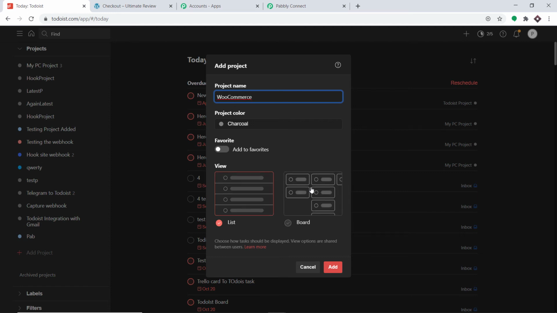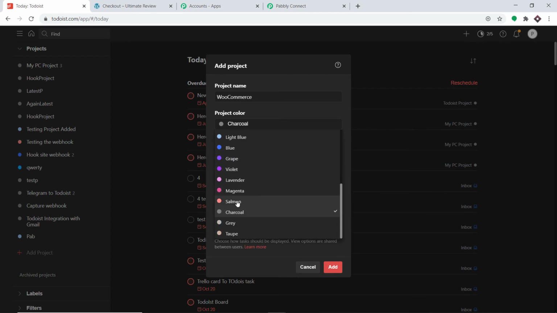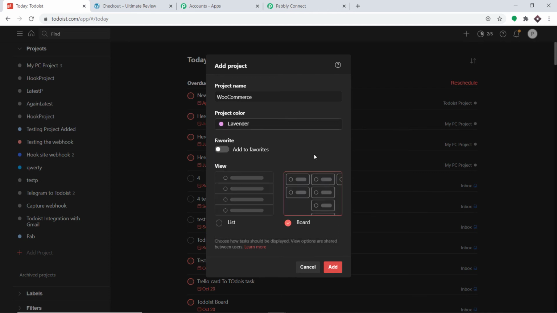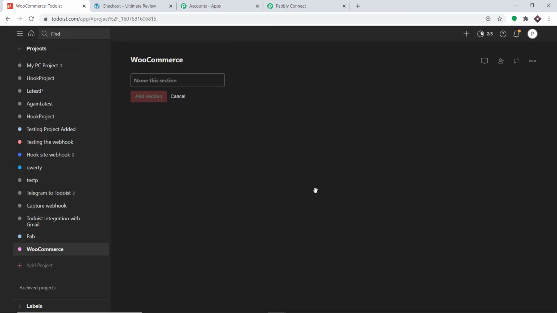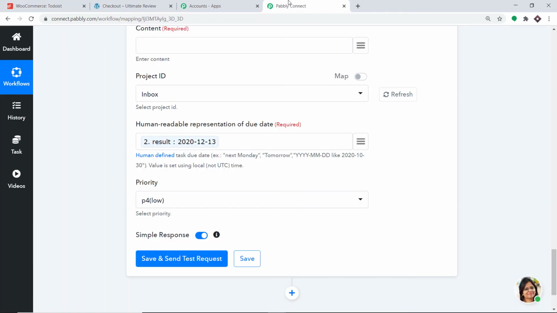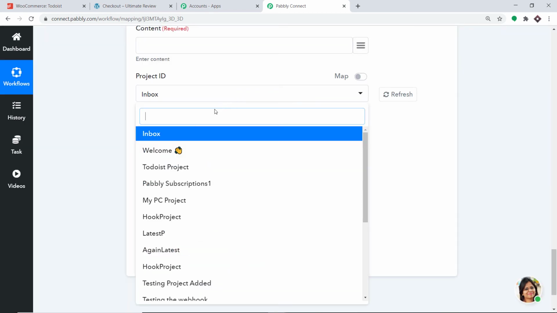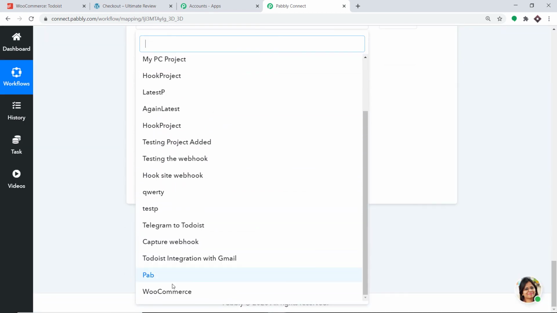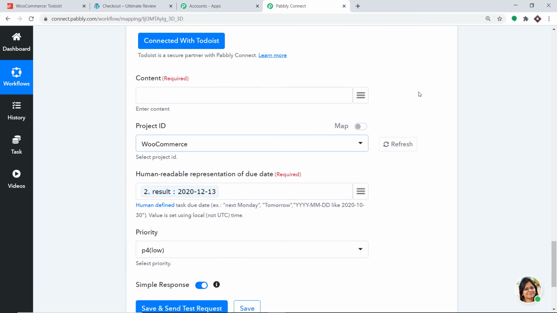Okay, then the board type, let's keep it as like this. Color, how about let's go with lavender. Okay, no, we don't have to add to the favorite. Just click on add. Section A. Okay, we have created a section. So how about we refresh this, and let's see whether we have got this new ID of WooCommerce. Yes, we have an ID called WooCommerce.